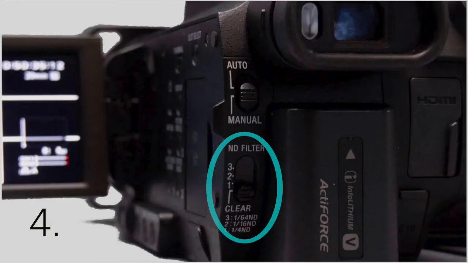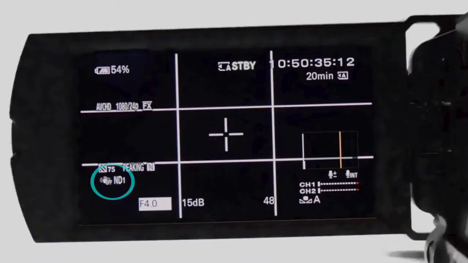ND or neutral density filters are like sunglasses for the camera. When working in a bright environment, you need to limit the light without using the smallest f-stop and the fastest shutter speed and the lowest gain. You can add an ND filter. The controls are located on the back left part of the camera. As you move from clear to 1/64th, each level decreases the amount of light entering the camera.